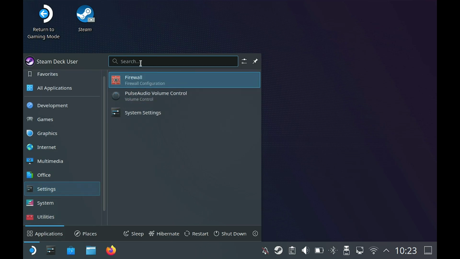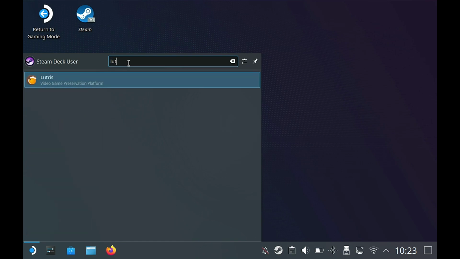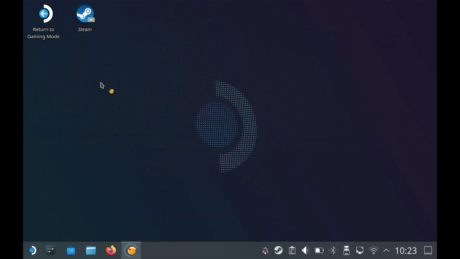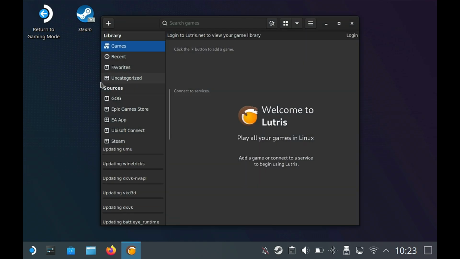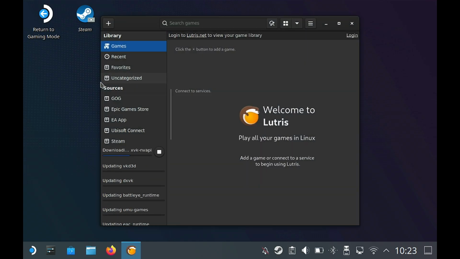So we can search for it or find it under all applications. So we're going to launch Lutris. Now when it opens for the very first time, you should see all of these dependencies on the bottom downloading. Make sure they do pop up and download, because if they don't, then Lutris is not going to work correctly. You'll have to uninstall it and install it again. So let's just wait for that to finish.